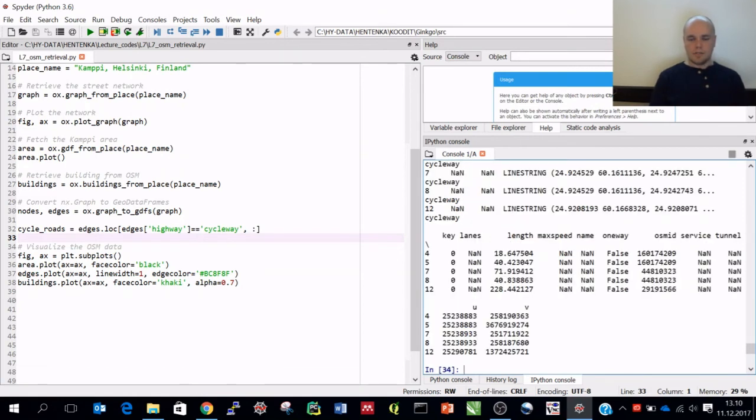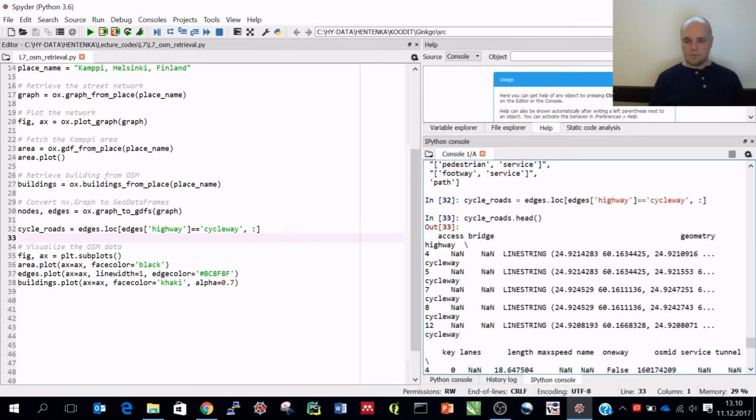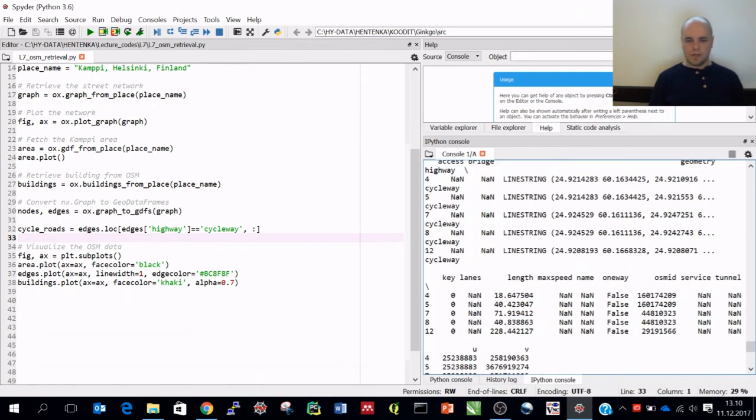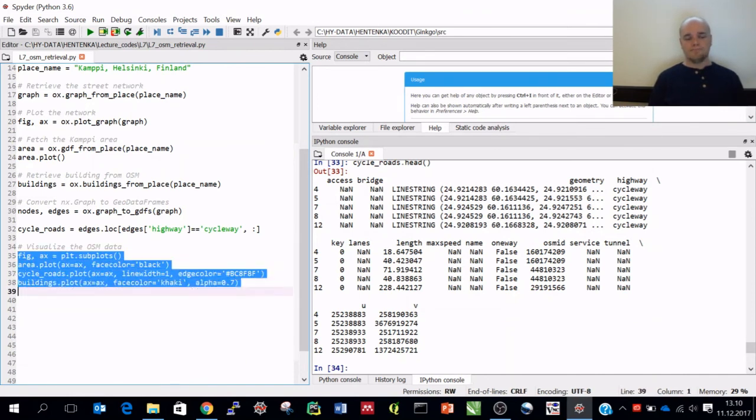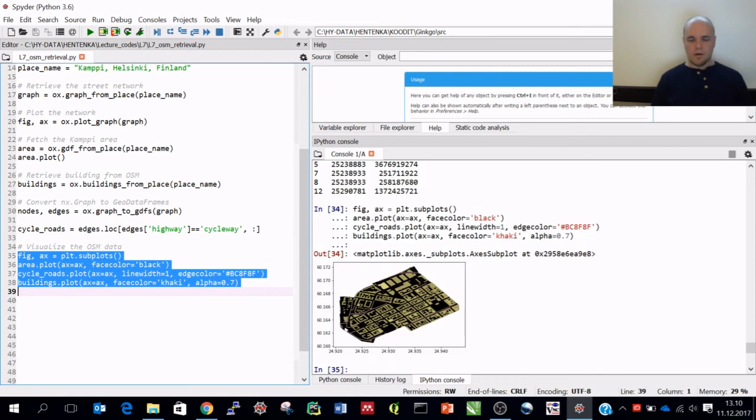Let's take a look, and yes, now we only have those. And what we could do here is, instead of plotting all the edges, plot just the cycle roads, and we can see what kind of information OpenStreetMap has about cycling and cycle roads. So let's see how it looks. Well, not good.